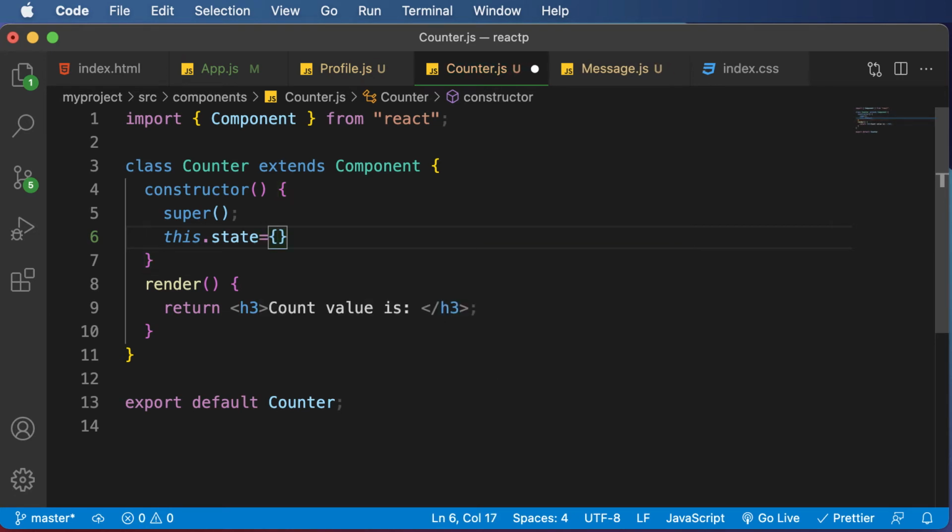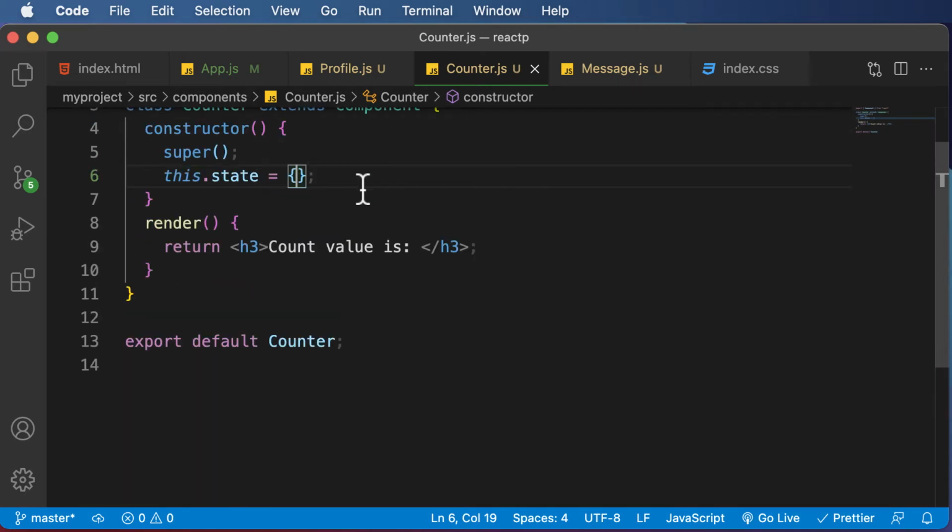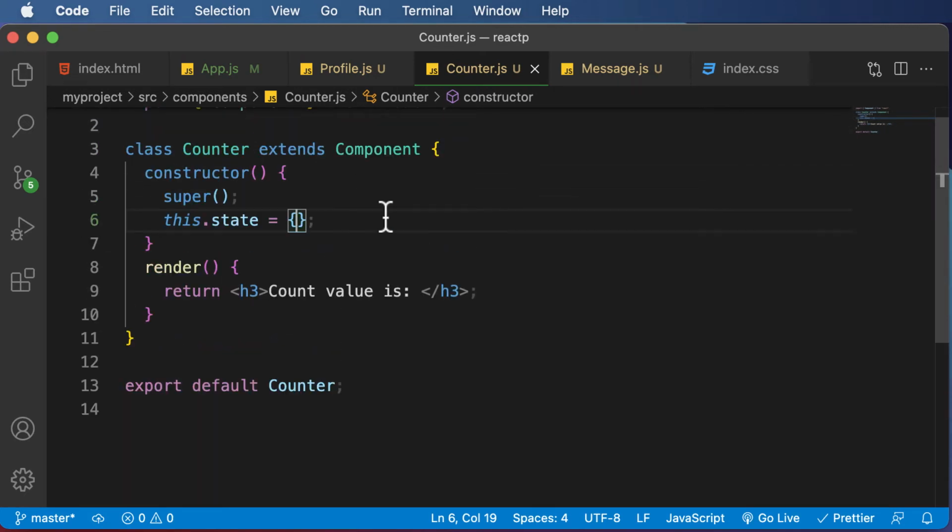Now, as this is an object, I'll make use of curly brackets here. So for now, let's say the state value is set to absolutely empty. So right now we don't have any property in this state. But now we actually want to add a counter which holds a specific value.